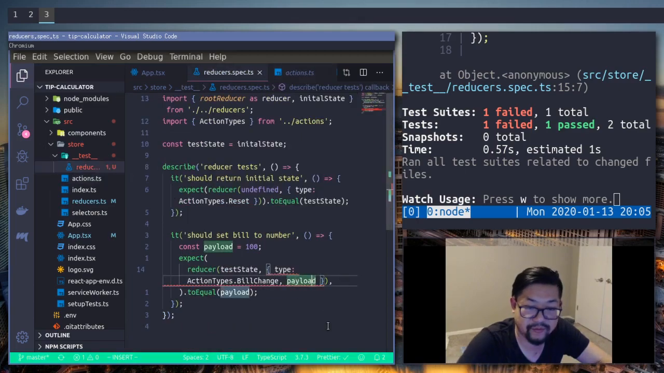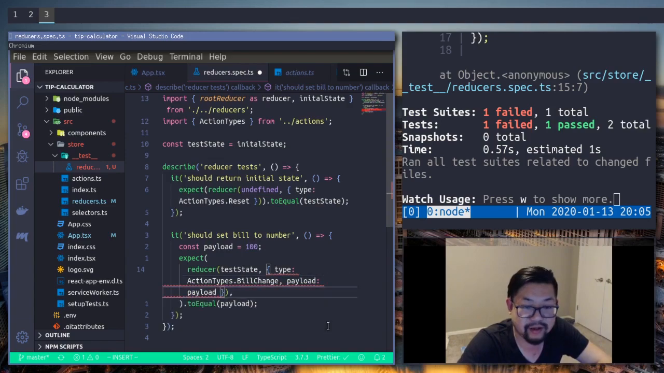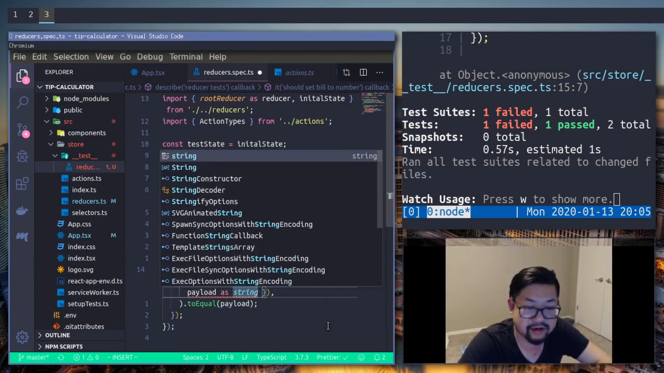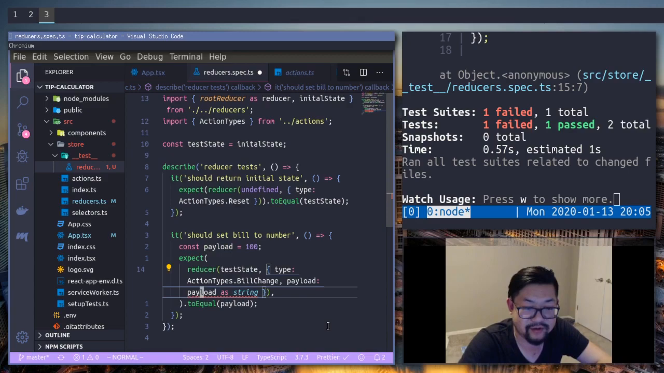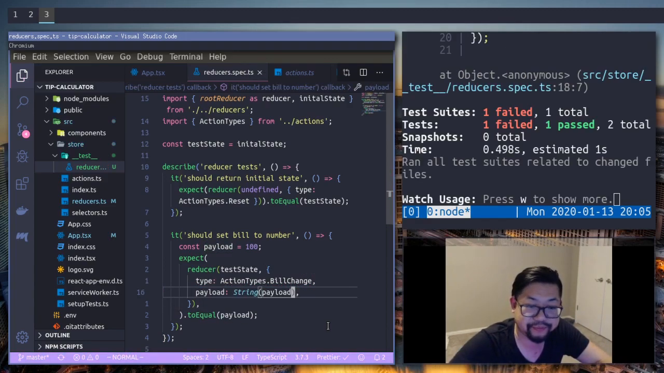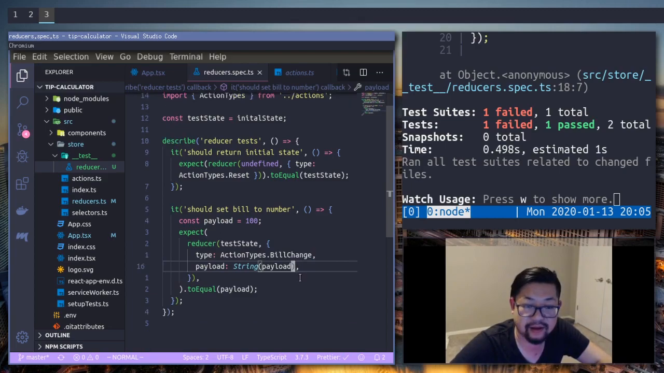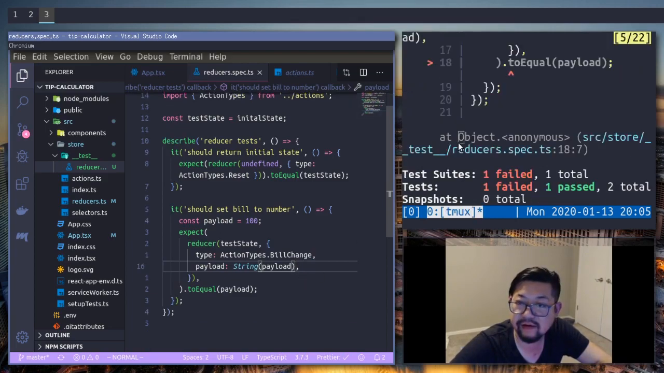So we'll just do number of, well, it's not number, payload as string. No, that's not the right way to do it. We'll just stringify it by using the string constructor. And it says it failed.